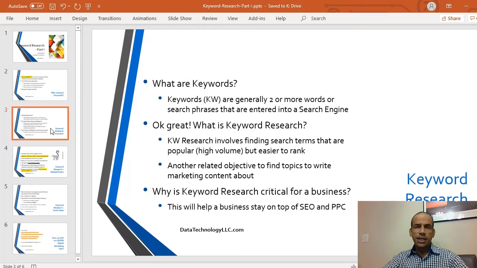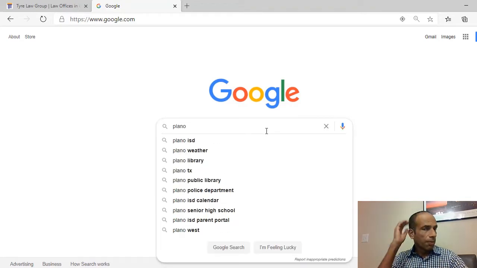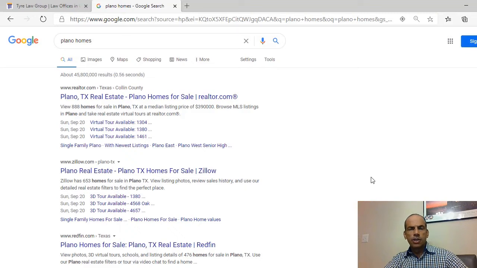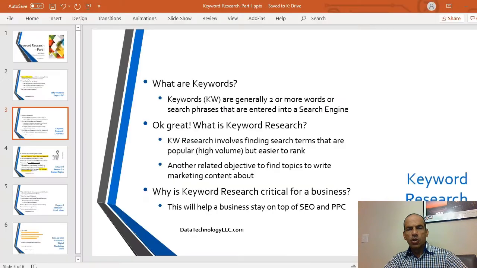I want to cover some basic terms. A lot of you may know this already, but if there are some newbies, I want to go over that real quick. So, what are keywords? Keywords, KW for short as I'm using here, are generally two or more words, or search phrases, that are entered into a search engine. So let me switch here real quick. I'm sitting here in Plano, so if I'm shopping for real estate, I may type in something like Plano homes, right? When I do that, obviously the search engine results page, which is also called SERP, shows up. But this term right here is what I'm calling a keyword. It's something that people are typing, and you can see there are some ads in here and whatnot. So that simply is what we call a keyword in terms of search engine optimization.